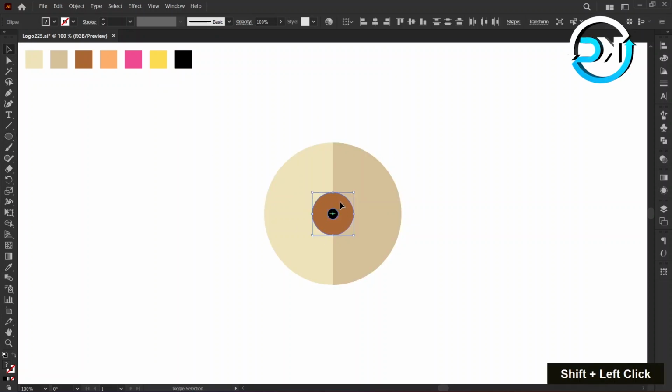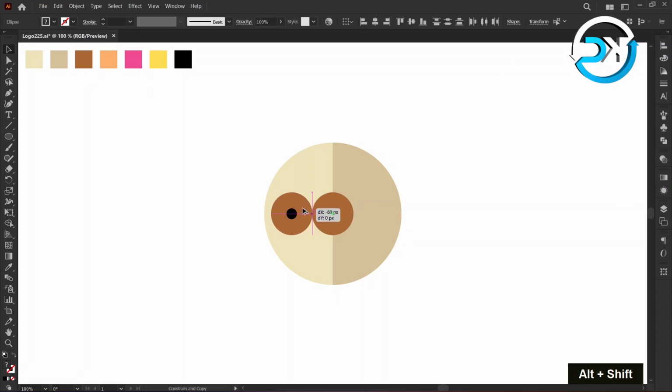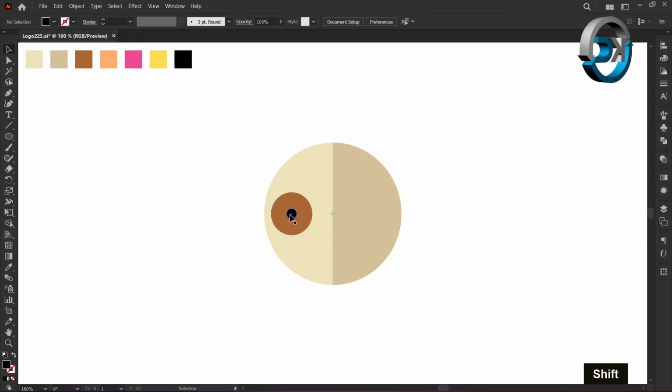Now, hold Shift key and select both. Drag it to left side for left eye. Select black circle and hold Shift key, drag to right side for right eye.